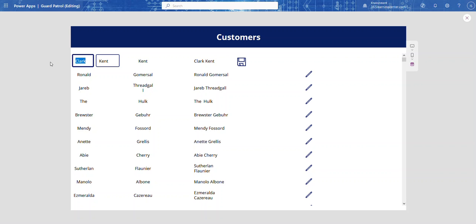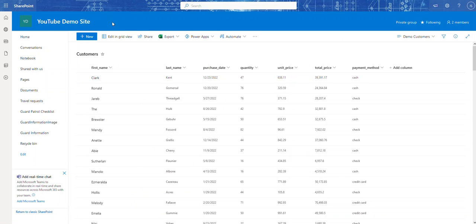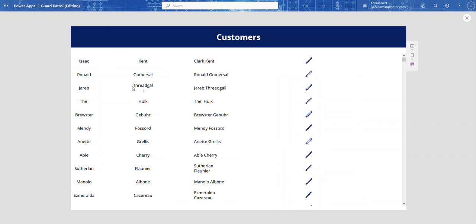So for example, if I say Isaac and I click save, it changes it. It updates the SharePoint list. Right now it's Clark, so you just updated it to Isaac. Not only that, but it also updated the collection that's in this gallery.